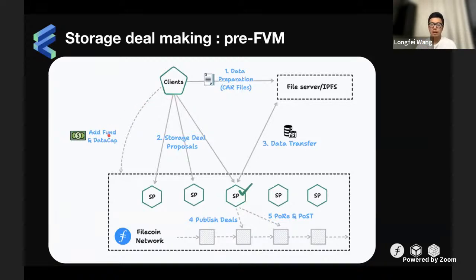Or you can use a data cap to store your verified data on Filecoin, and that's the essential part of using Filecoin. And then once you have that, you want to store data, the first step you need to do is data preparation.